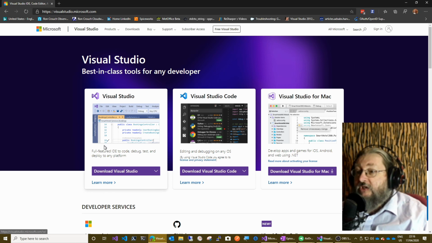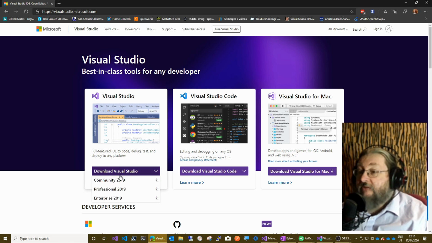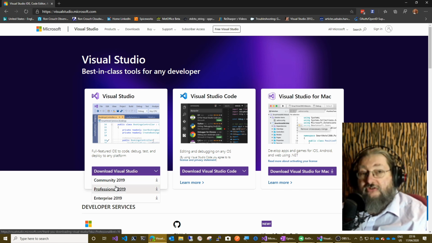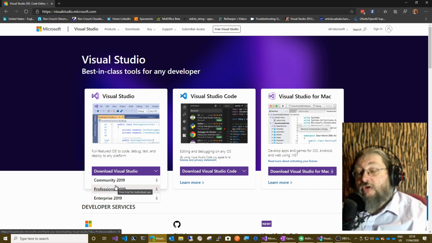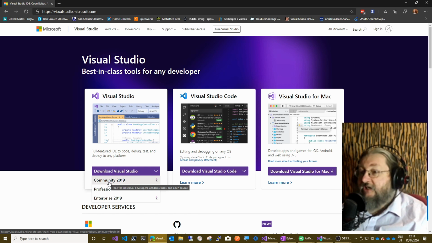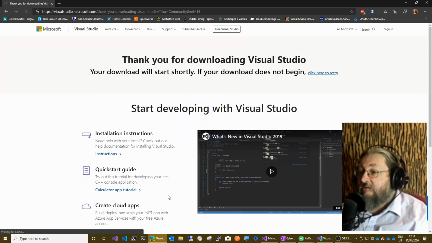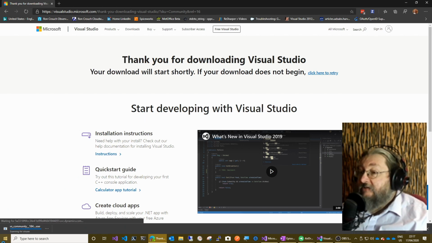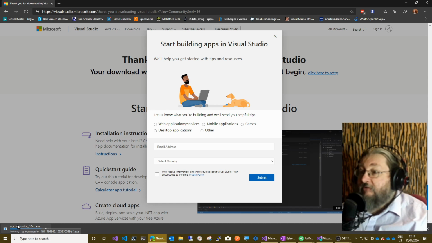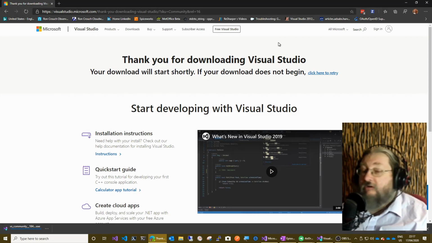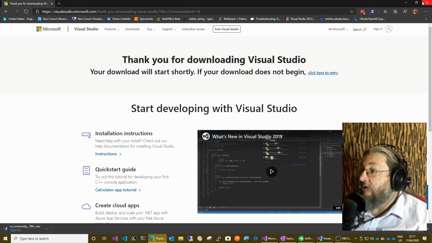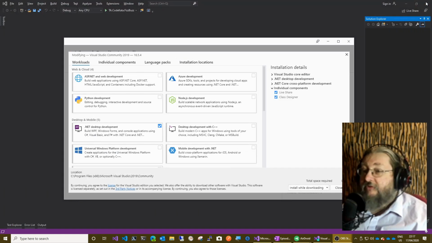So when you download Visual Studio, you get the choice of which edition you want, and the Professional and Enterprise editions cost quite a lot of money, so unless you're a professional developer, that's probably not for you. So just go with the Community edition. It's got everything we need, and once you click that, then the download will begin, and there's my download beginning. Once the download's completed, you can double click that to start the install, and I've already installed it on my system, so I'll just show you what the installer looks like.